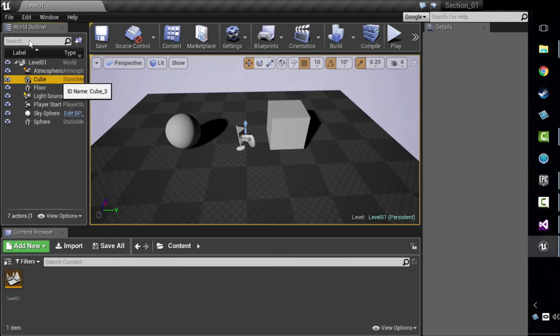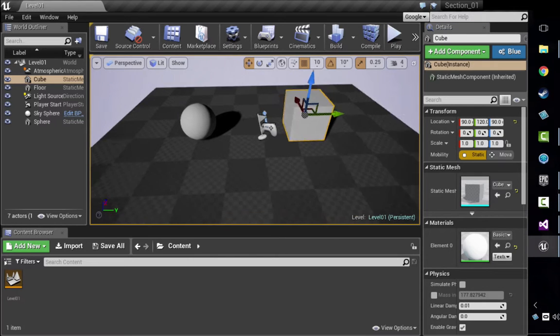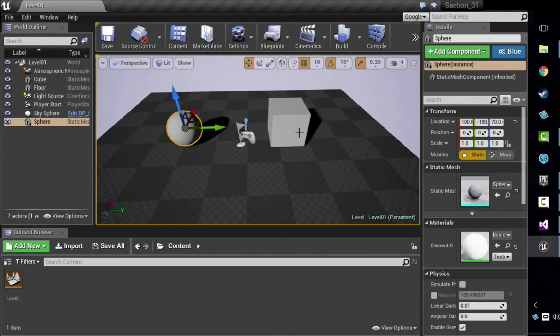That's equivalent to an inspector. So if you click on something, you see all its details on the right. The World Outliner basically reflects all the things that are in this level here. So it's a one-for-one correspondence. You click something there, you see it here. This is just like Unity, if you have any familiarity with that.